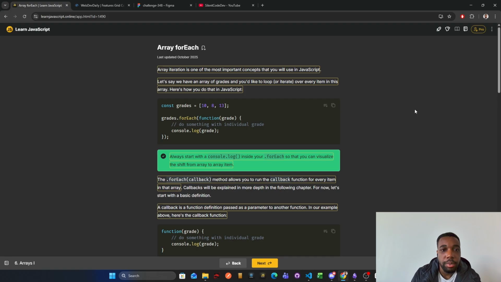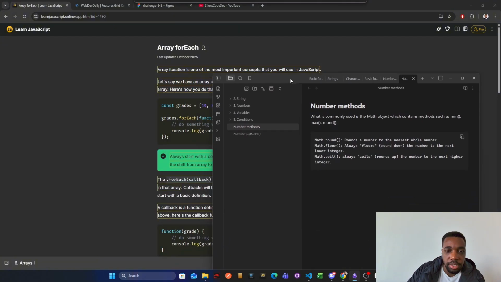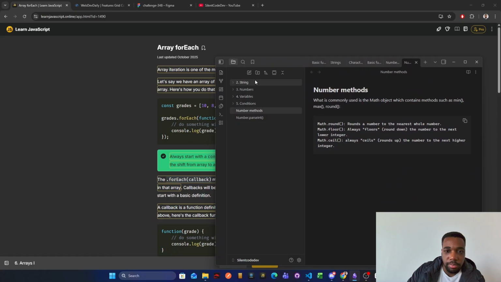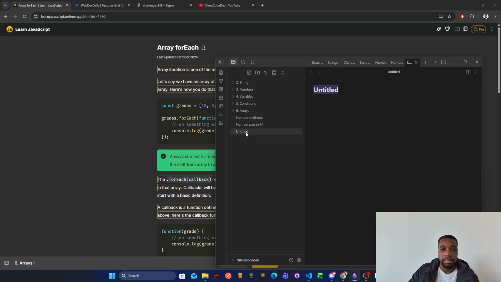So now we're going to be working on the array forEach method, I guess. I think I'm going to write this down because there are some important things to know about this. So we're going to do 6 arrays, and inside we're going to do array forEach.